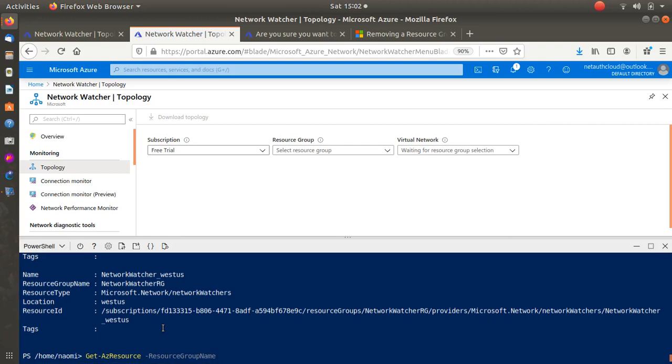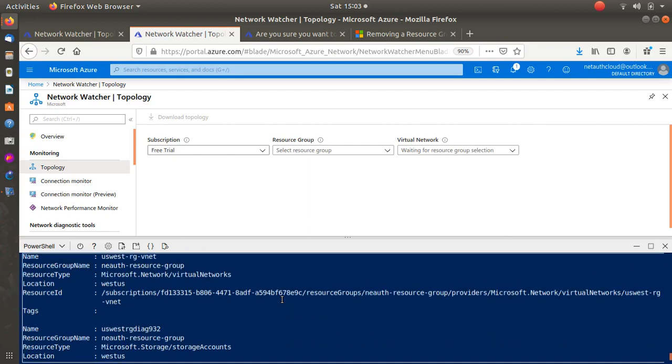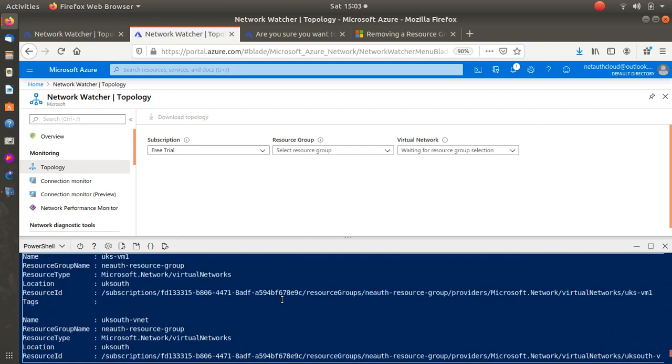Is that the right command? Let's see if that's true. That is, without knowing the right commands, would this work? Oh, and it works. So I've got a resource group name there.